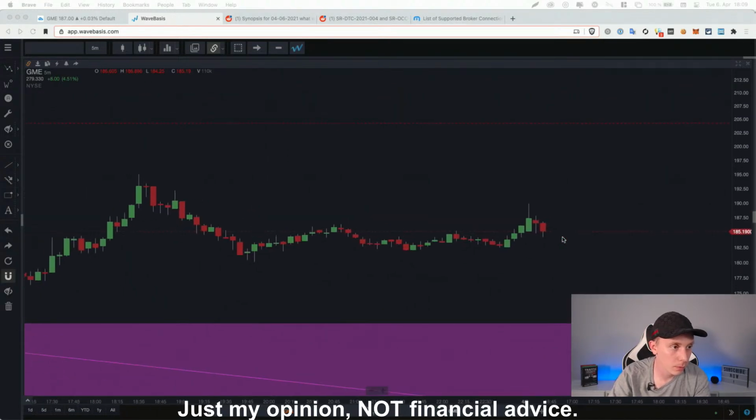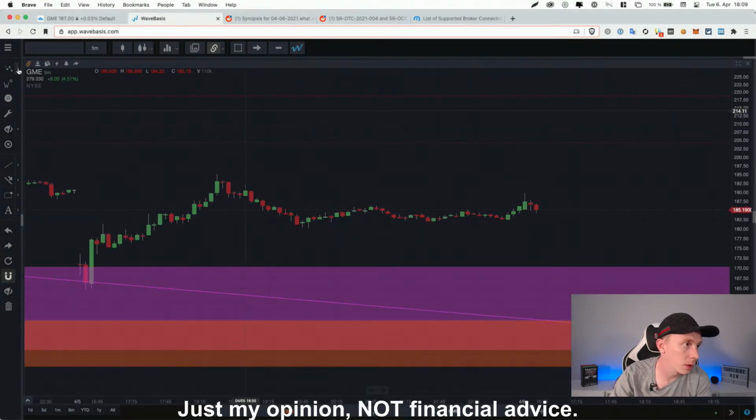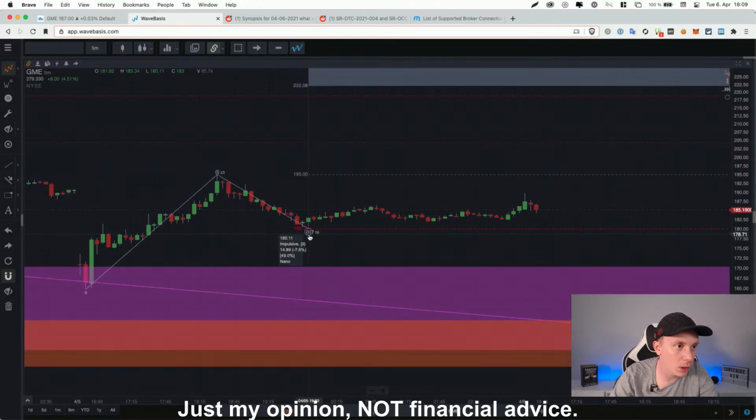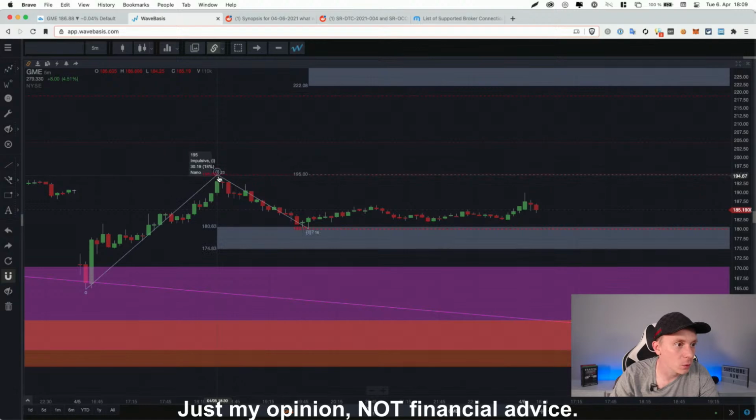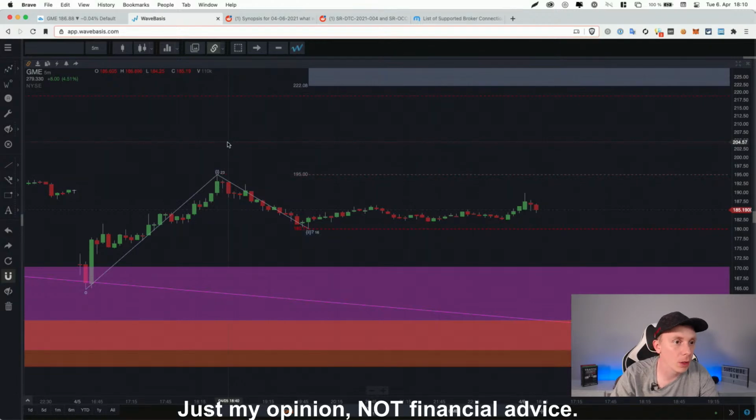So I'm also going to label this here. Basically here we have the potential correction still labeled that we might see, and also the assumption that we might already be now here in this wave 3. So if we either move past this part 1, it would make it likely that we are looking at our wave 3, or if we fall below 180 again, then it would make it more likely, in my opinion, that we will see this play out.